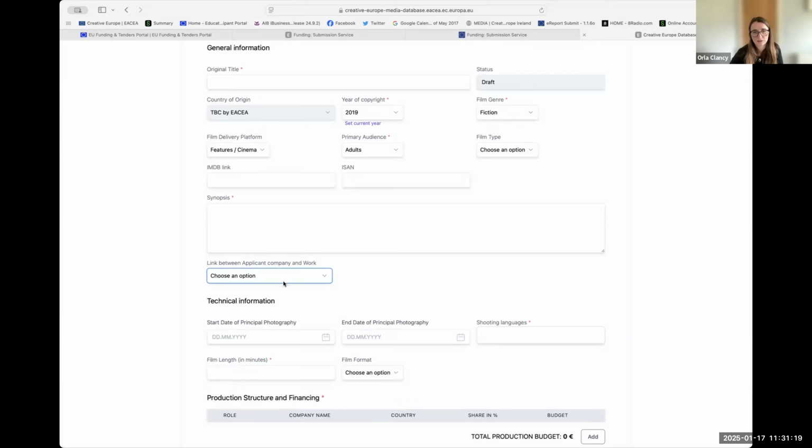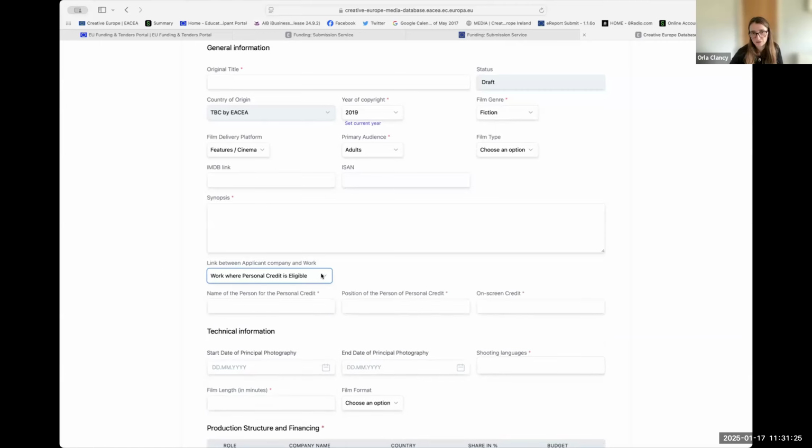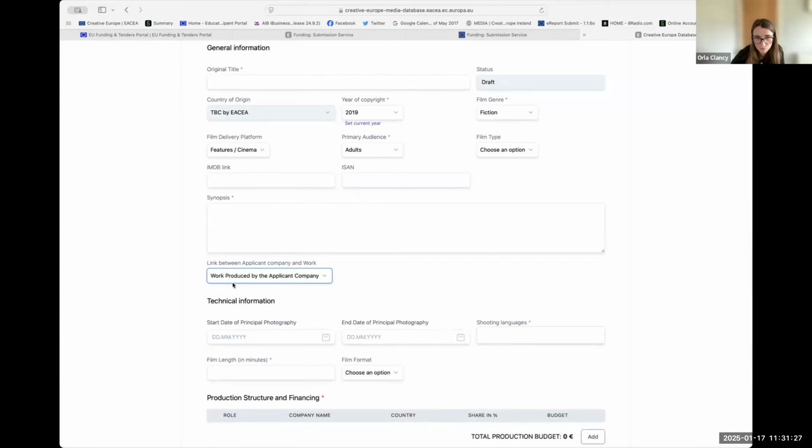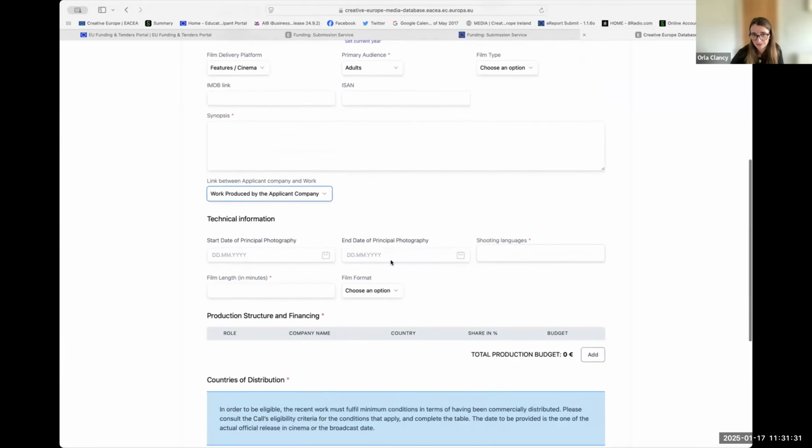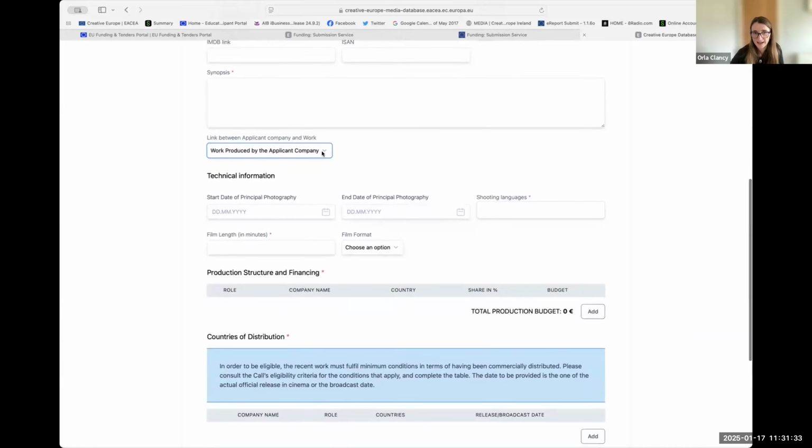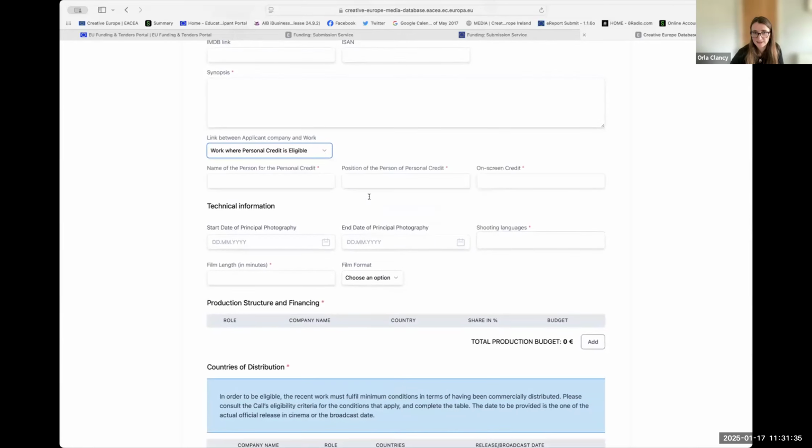Okay, so if we go, say, work produced by the applicant company, or work with personal credit, right? So if you click that again, work produced by the applicant company goes straight into the start date of principal photography. And if you put where personal credit is eligible, it brings this up. So this is the name of the personal credit.